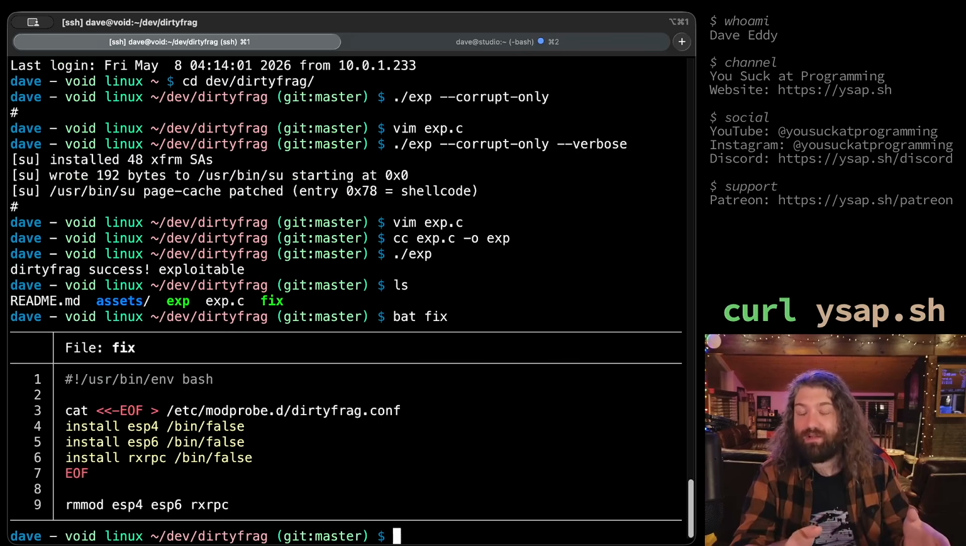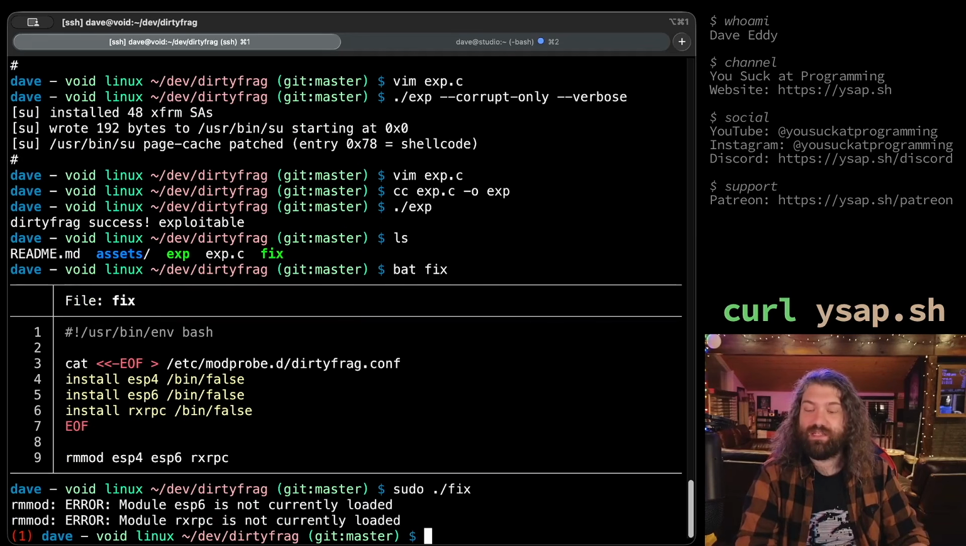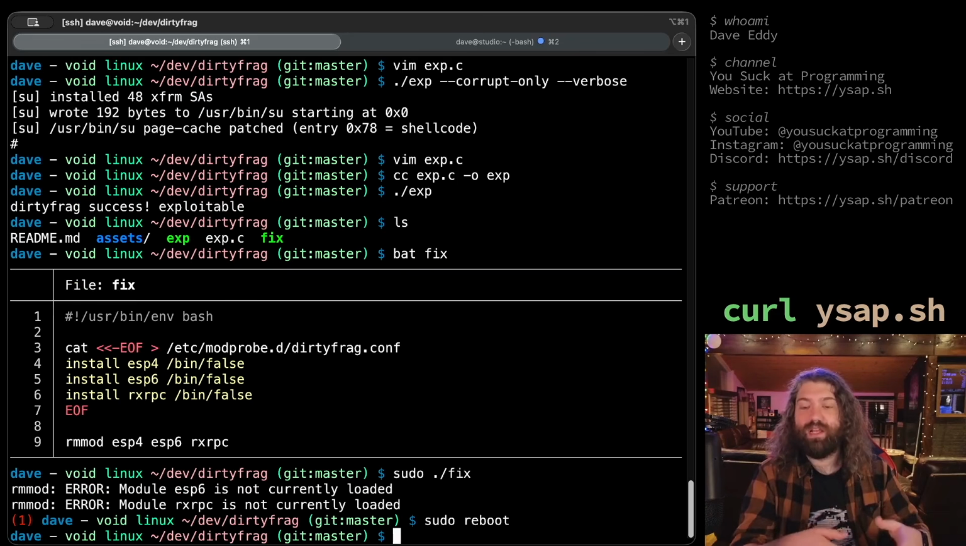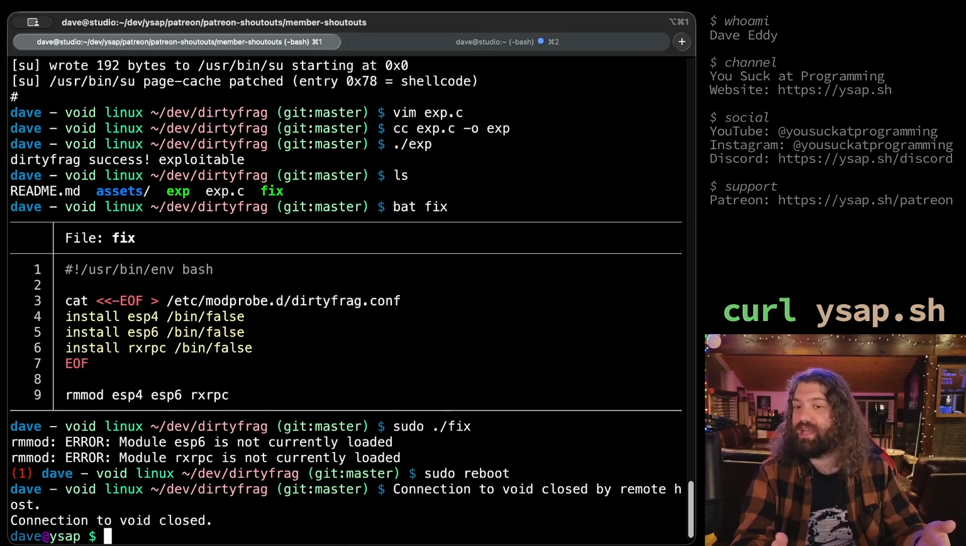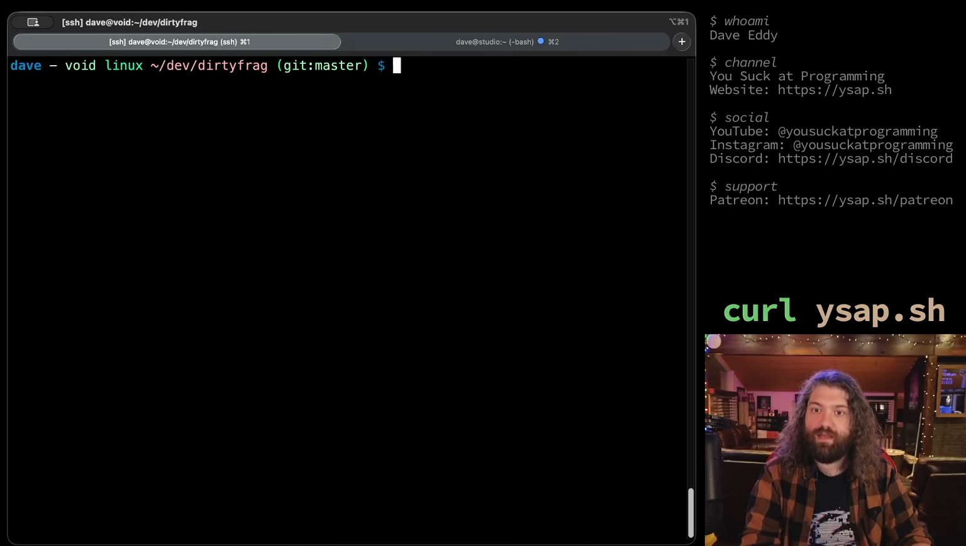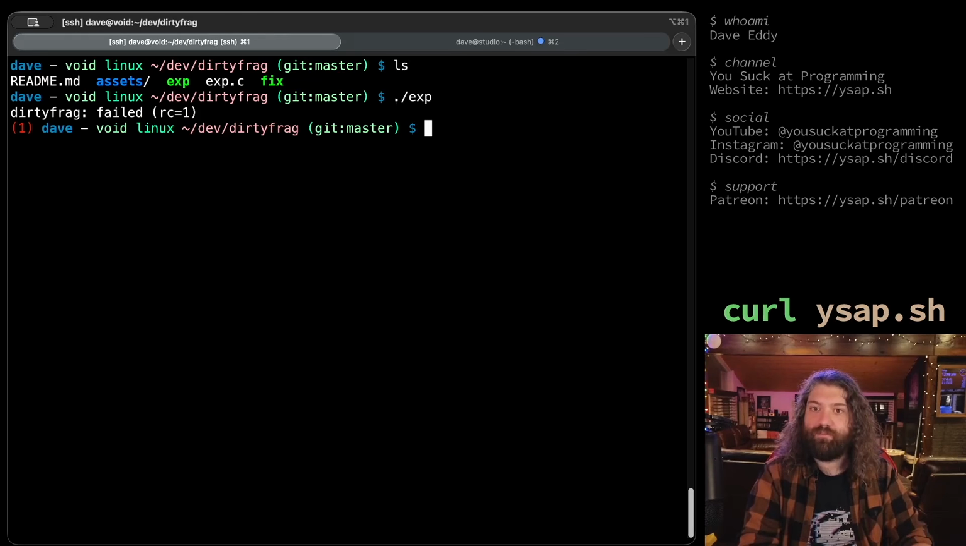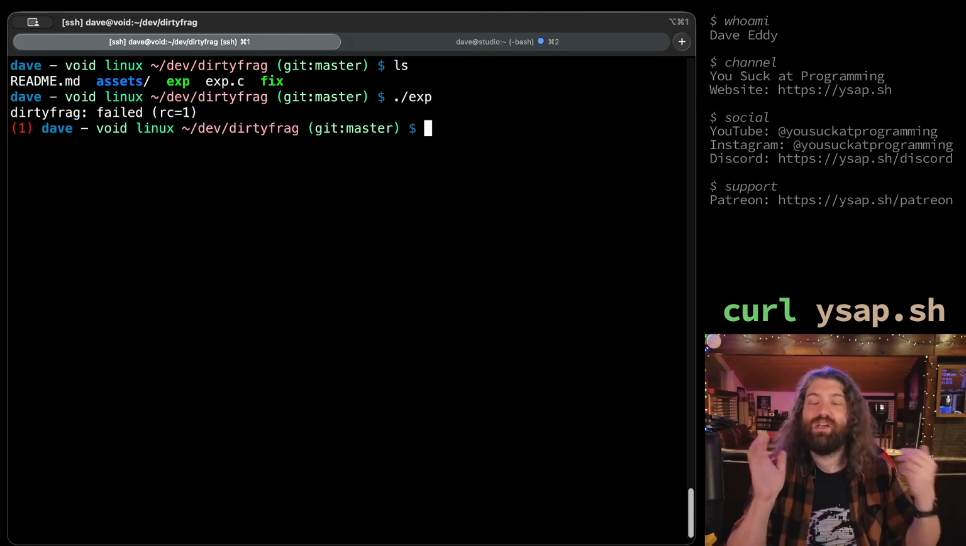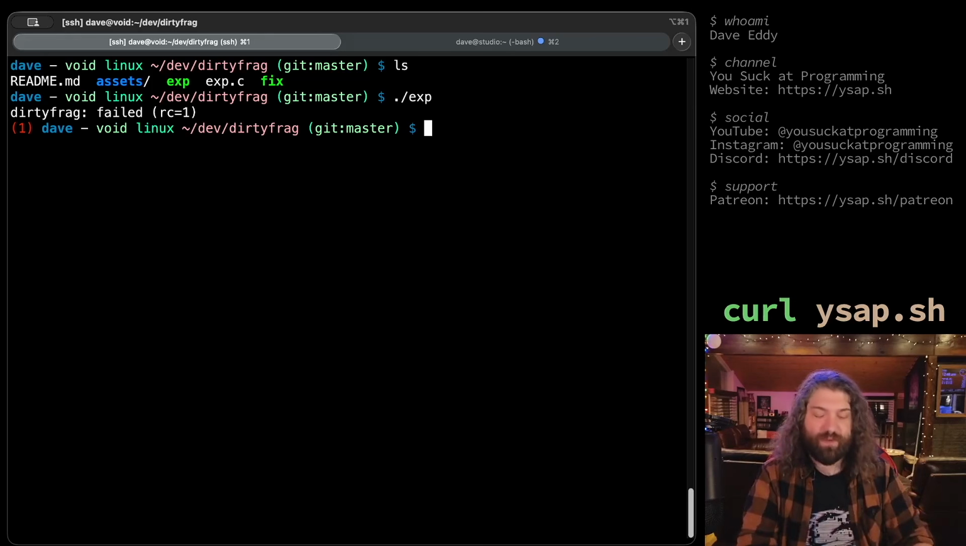I know it's been a while, but here is our fix script. If we run sudo ./fix, now we have to reboot the machine, so let's go ahead and reboot. If we rerun the exploit, it should give us an error code basically saying that it's not exploitable, if it all works how we expect. All right, we're back in the machine. We got an uptime of 0 minutes. That's perfect. Let's go back into our dirty frag and run our exploit again. And look at that, it failed. So now we have a way of determining if our system is exploitable or not exploitable.